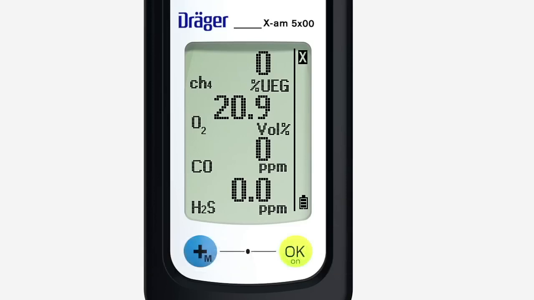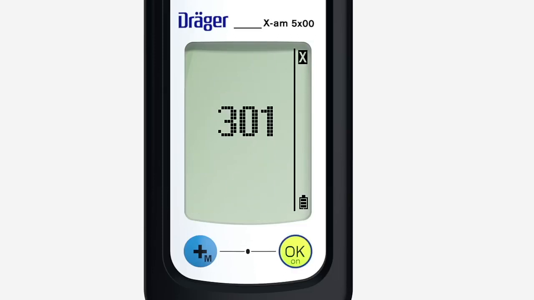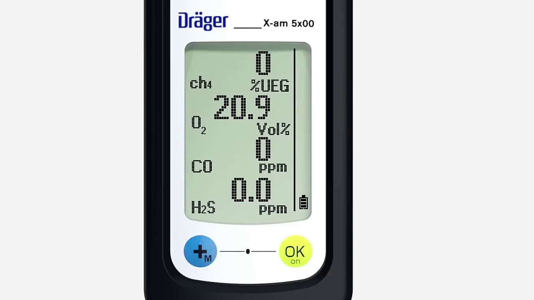An X symbol at the top right indicates an error. Press OK for 3 seconds. An error code is now shown in the display. To find out what this error code means, please see the technical manual posted on the product webpage at www.dräger.com. By pressing the OK key again, other error codes may be shown. To abort, press the plus key to return the device to measuring mode.